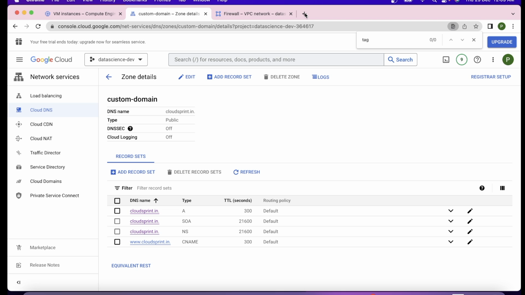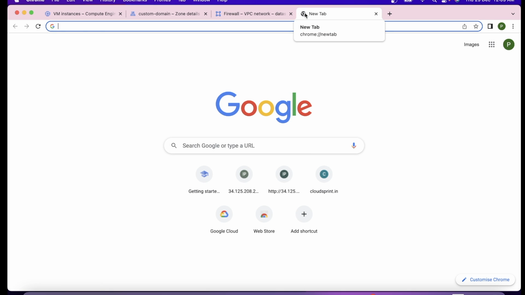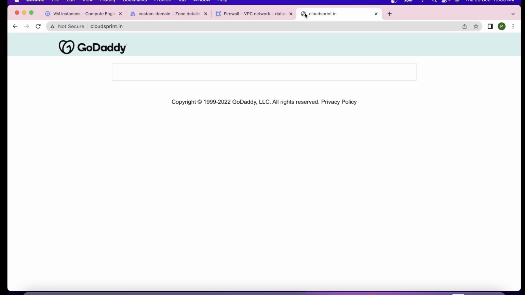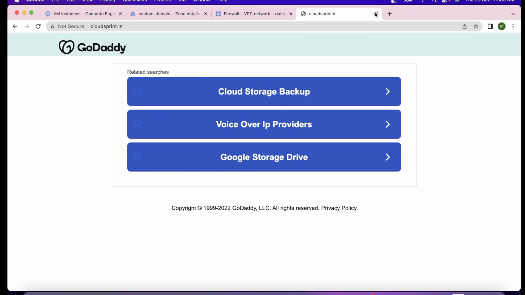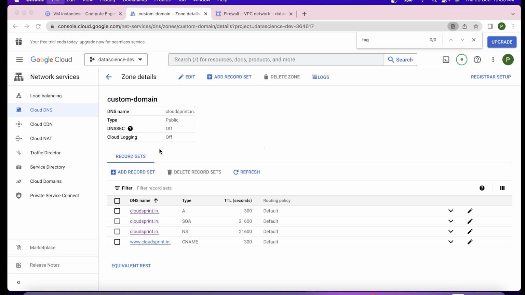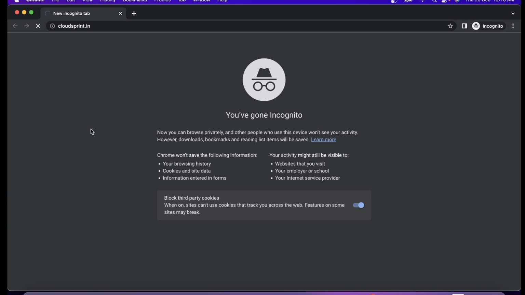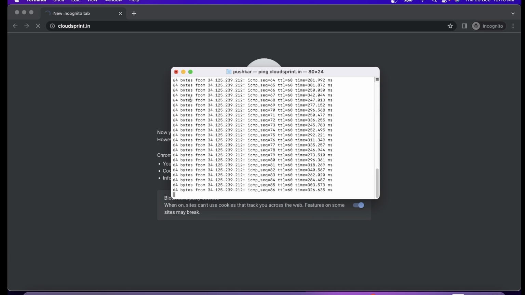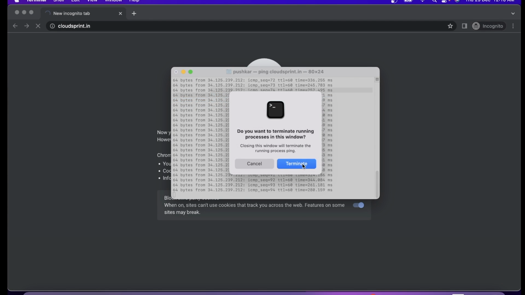Now let's go ahead and try to open the website. Cloudsprint.in. Okay, it's the cache. Let me try this in incognito. Okay, we can see clearly it is not opening. So whenever a situation like this happens, you should know that it is due to firewall. Generally it is not getting a response. So with this we confirm that there's no problem with the domain side. Domain is successfully sending the request to our DNS record.